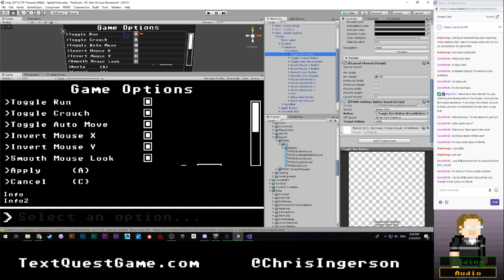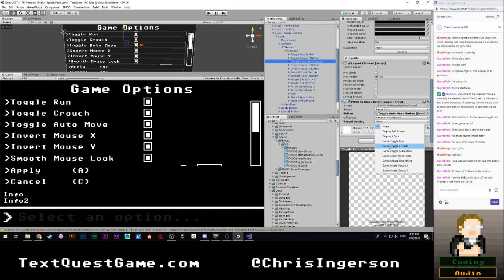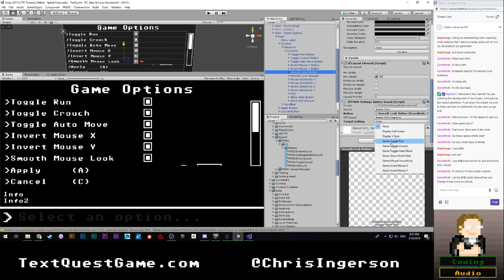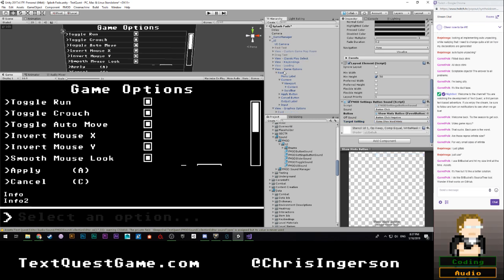Okay, so this is going to be toggle run, game toggle crouch, game auto move, game inverse mouse X, game inverse mouse Y, game mouse smoothing, and game show hints. All right, so that's all of those.